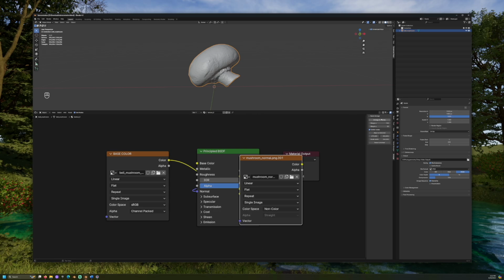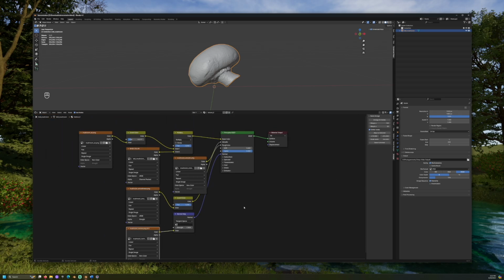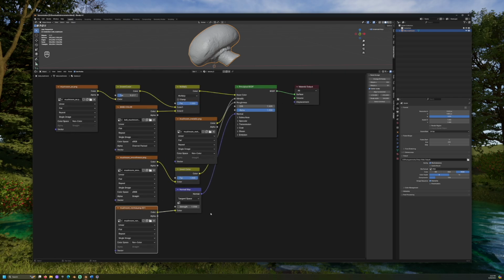Blender has a built-in tool called Arrange Nodes. This add-on can be useful to spread out these nodes. Once spread out, we should now see the nodes plugged into their proper inputs on the principled BSDF shader.